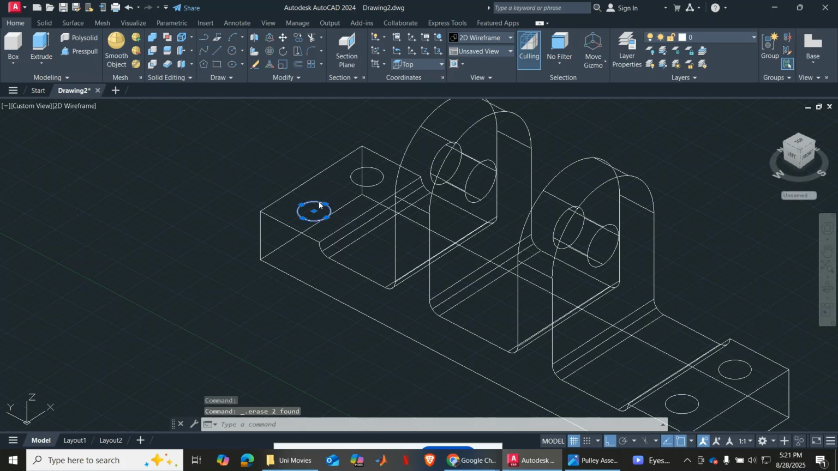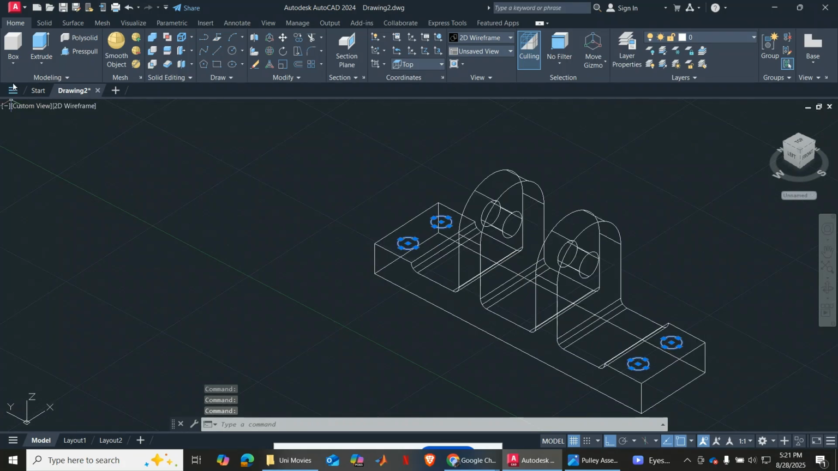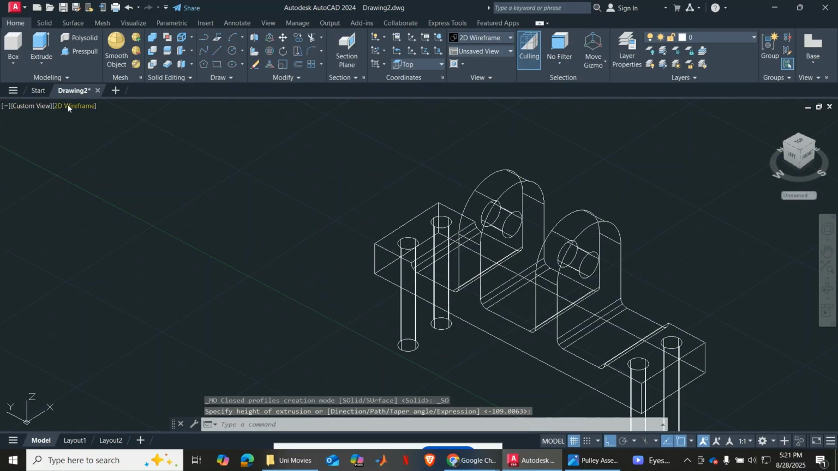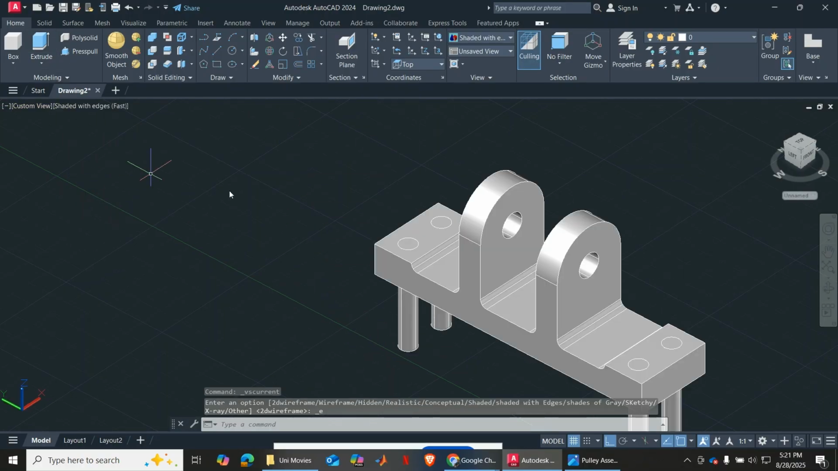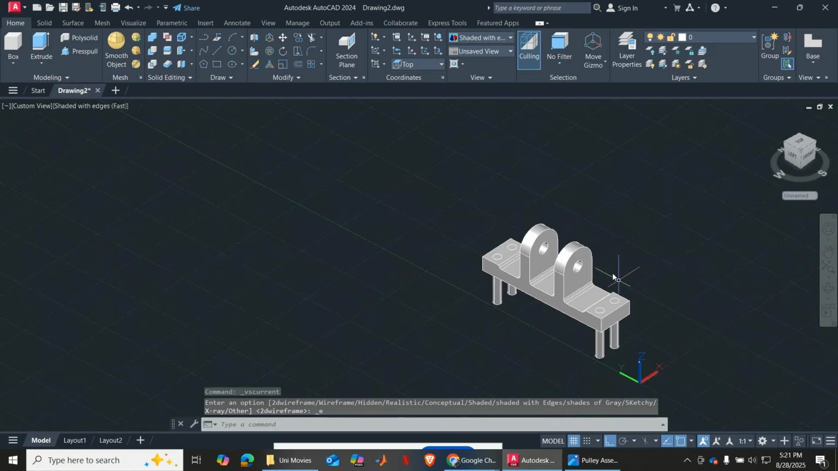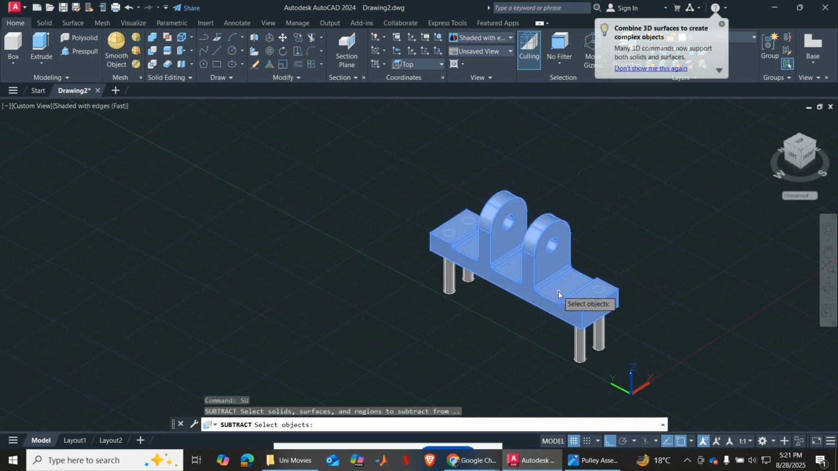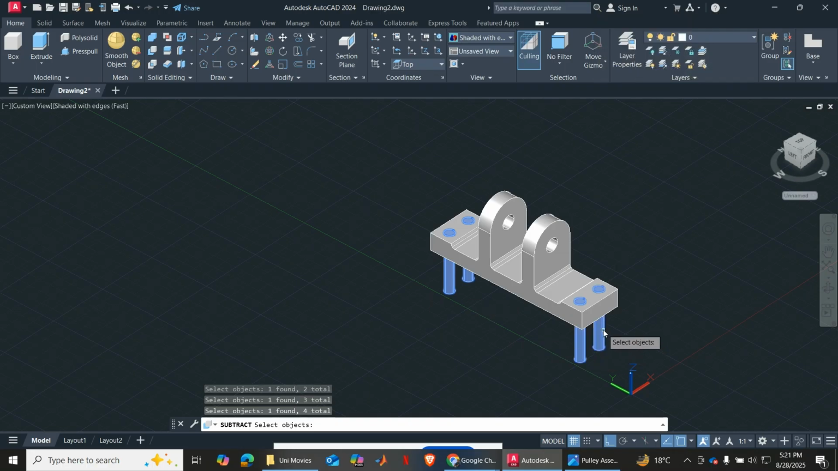Now I can select 1, 2, 3, 4 and click here extrude. Goes down in excess because I will subtract them. So shaded with edges. Okay, so SU for subtract, object to stay, this object stays, enter, object to go, this one, that one, this one, that one, enter. And there you have it.